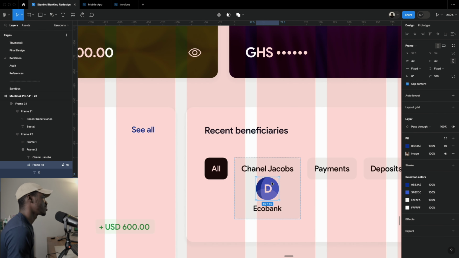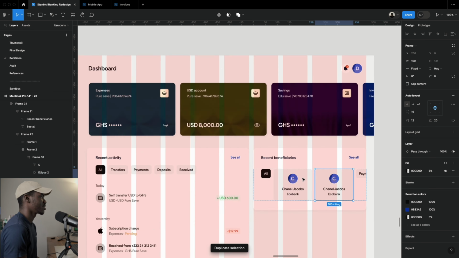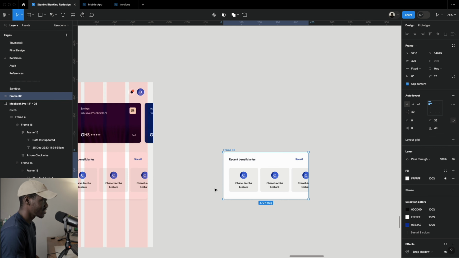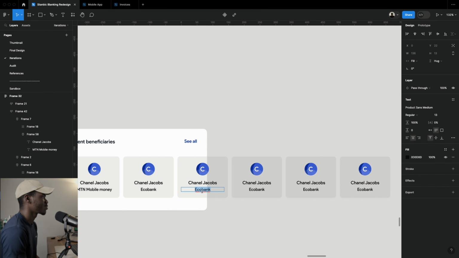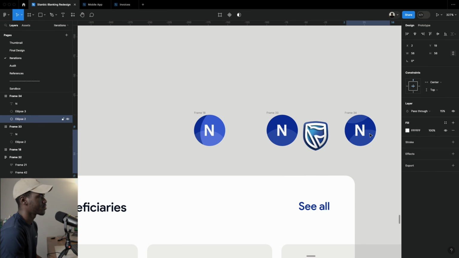Then I moved on to working on the recent beneficiary section. It focuses mainly on showing you accounts that you recently made a transfer to, so that you could easily select and make a transfer again, as opposed to going through the whole process of making a transfer or creating a new beneficiary.